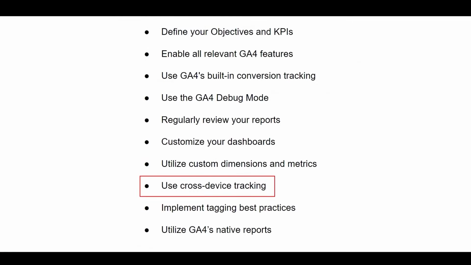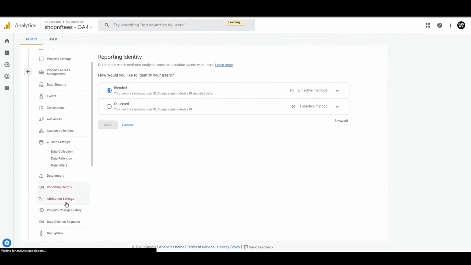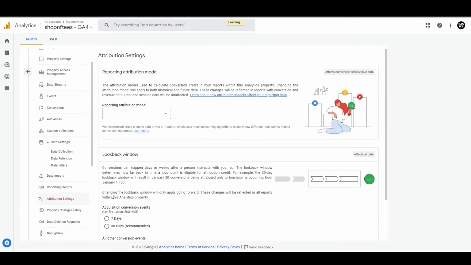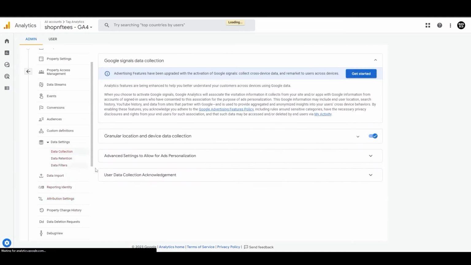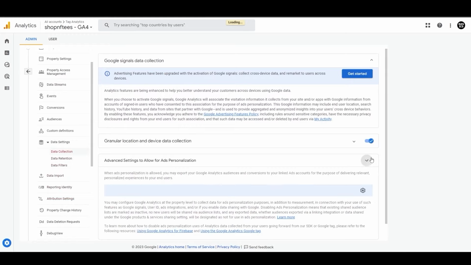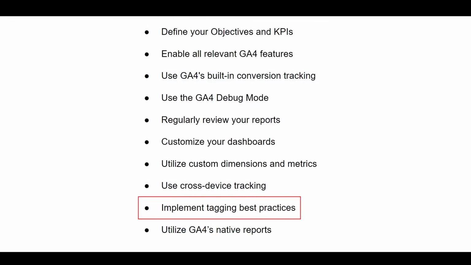8th, use cross-device tracking. GA4 allows you to track users across multiple devices, giving you a more complete picture of your customer journey. This can help you understand which marketing channels are driving conversions and how users interact with your website on different devices.